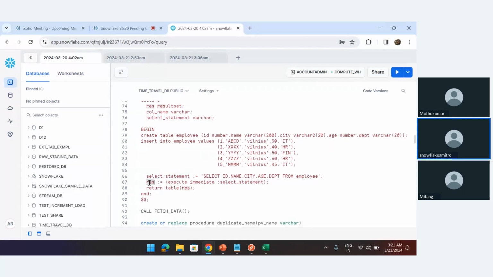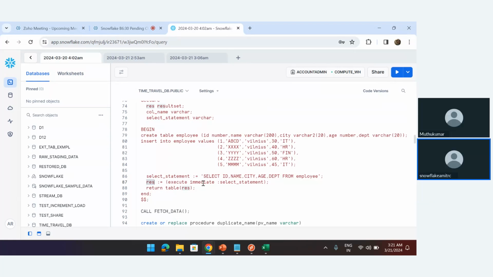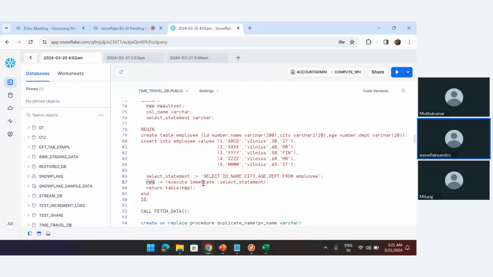After that, res, whose data type is result set, colon equals execute immediate SQL statement, that means query. The select statement will be executed inside the SQL procedure by using the execute immediate clause. It's dynamic SQL, so execute immediate. Then whatever variable we are taking, whatever you have assigned to this variable, we use it with a colon, meaning the value of this select statement. So execute immediate, then colon select statement.